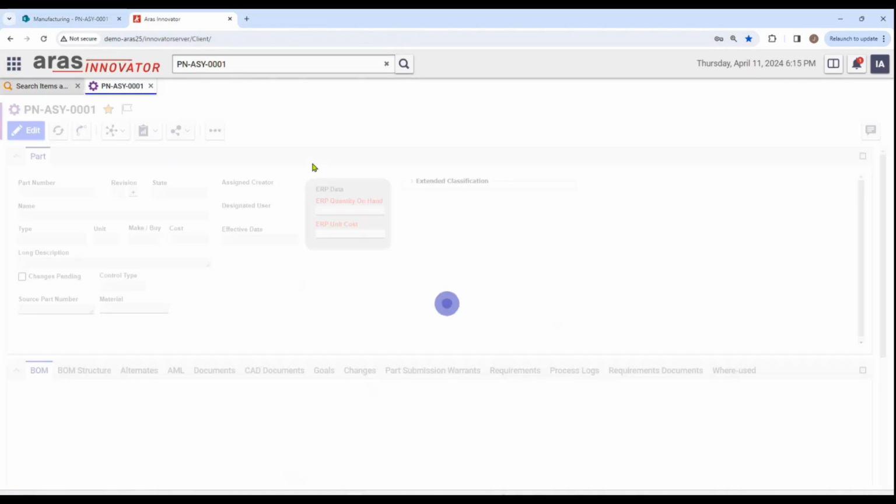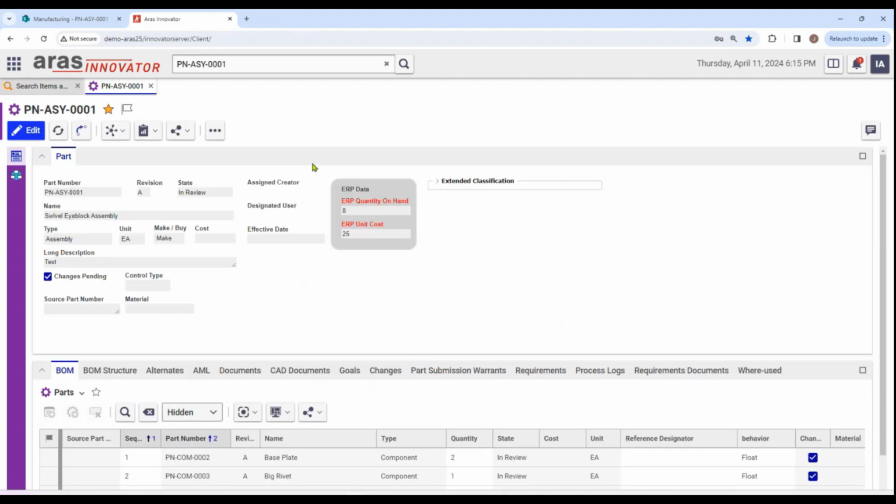We're going to refresh that part. And notice that the ERP data is now populated.